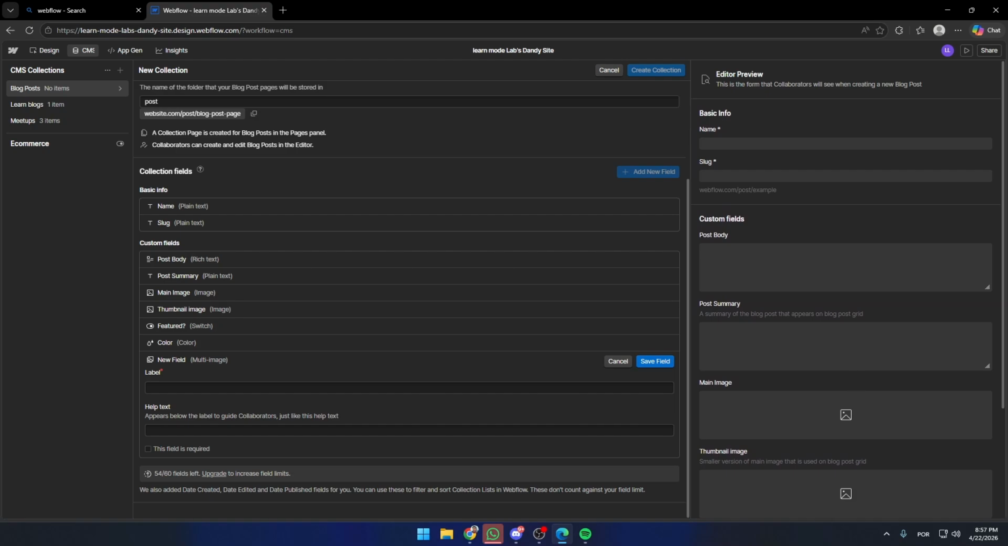Now, design your blog post template. Webflow will automatically create a template page for your collection, where you can customize the layout, typography, and style of every single blog post with full creative control.